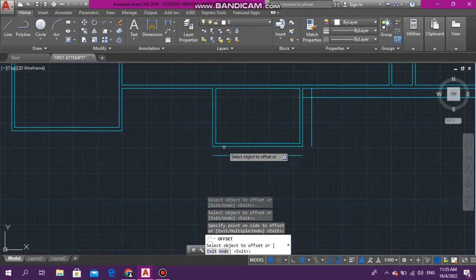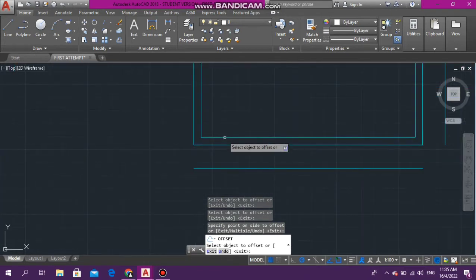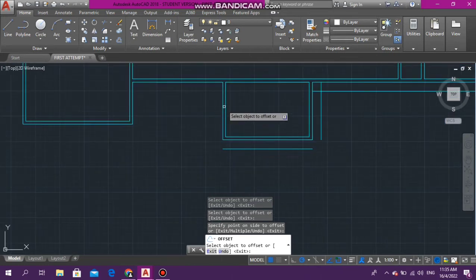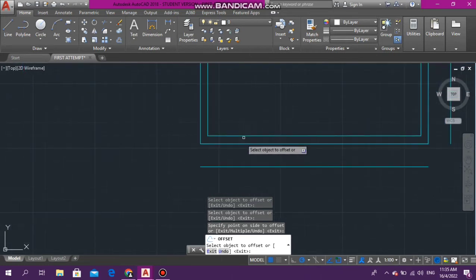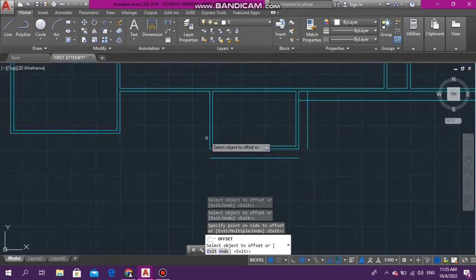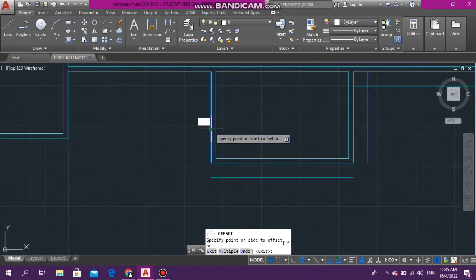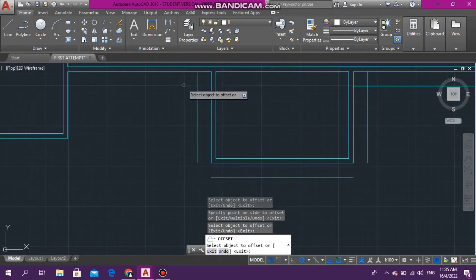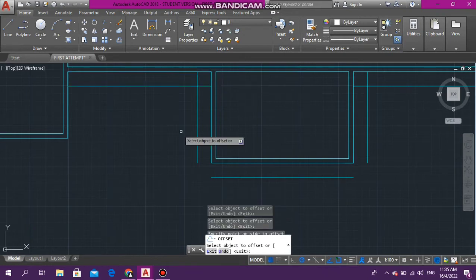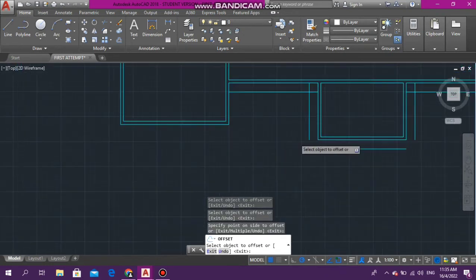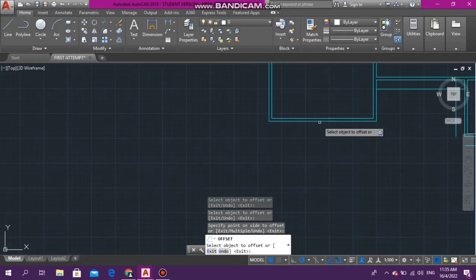Now, why do I have these double lines right here? Because obviously it is a wall. A wall is always 150. So that is why I have these right here. But we're only focusing on the lines on the outside. So let's offset each of these lines.